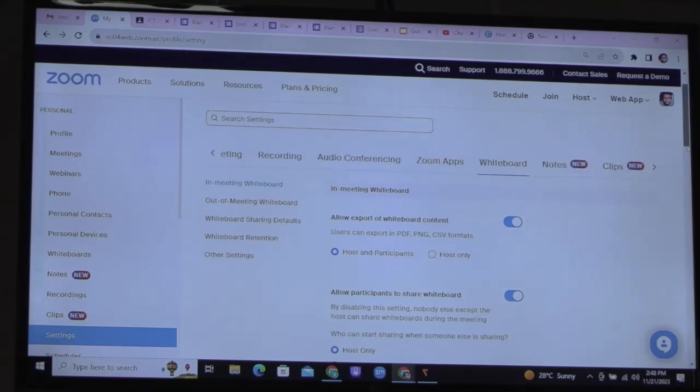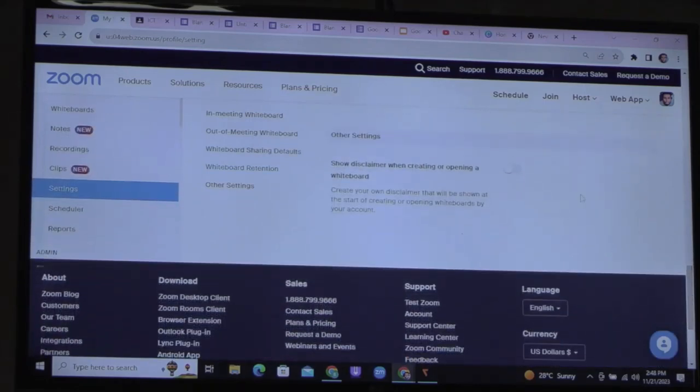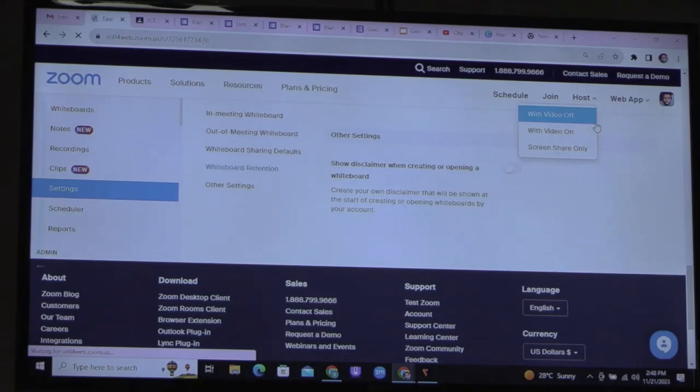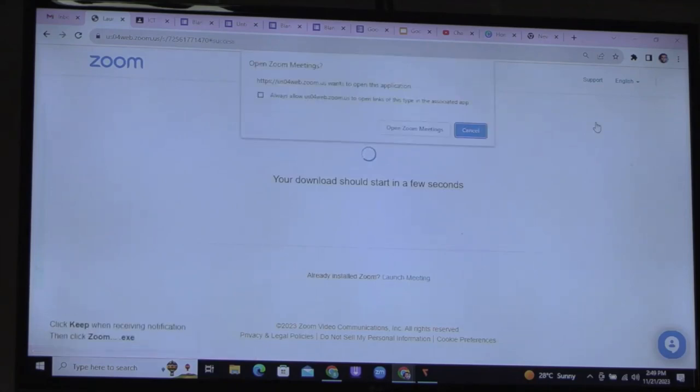Once you're done with all of these settings, you can go and host a meeting. Have you seen host a meeting? On the top right-hand side of the screen, you see host a meeting. Make sure you have your settings configured before you host a meeting, because host a meeting uses the configuration you already set. It's not prompting you.